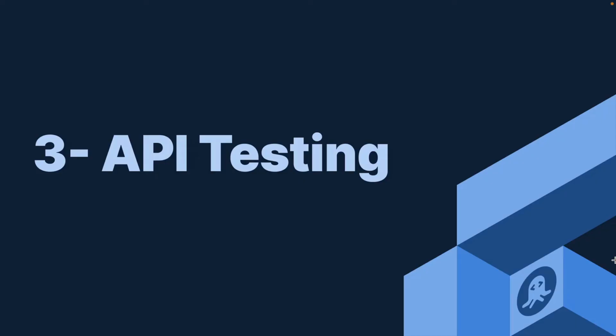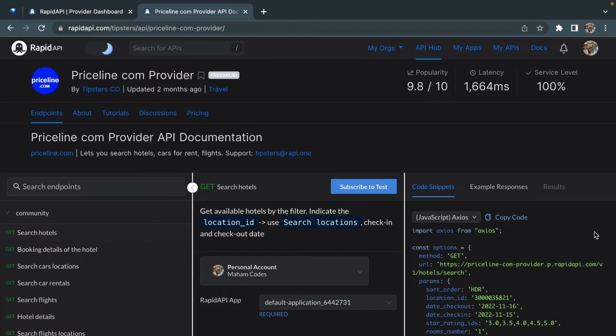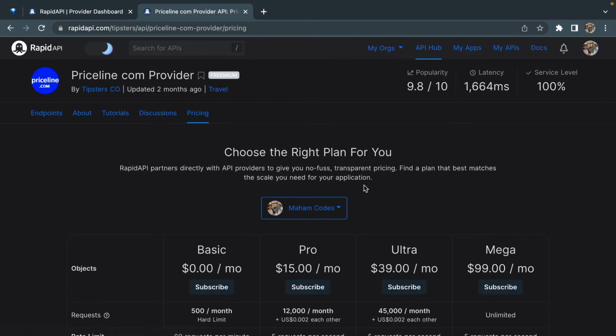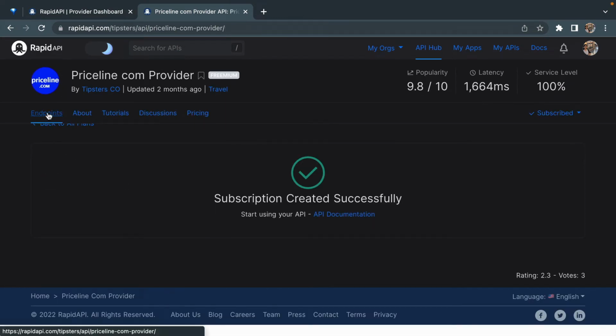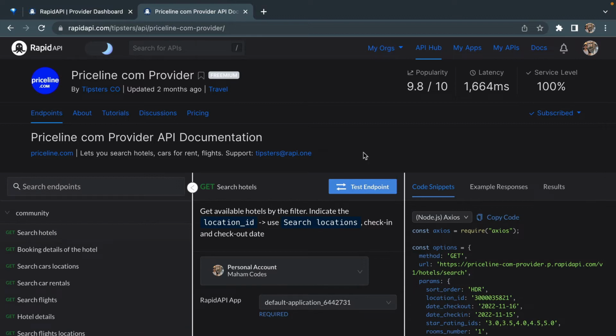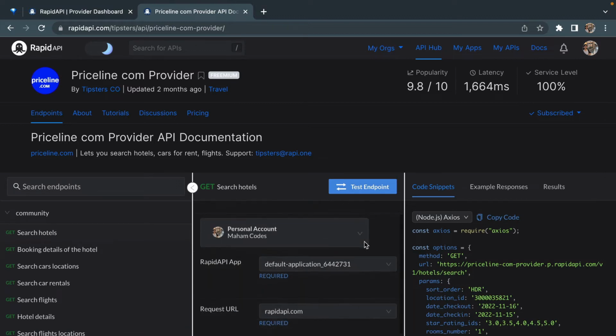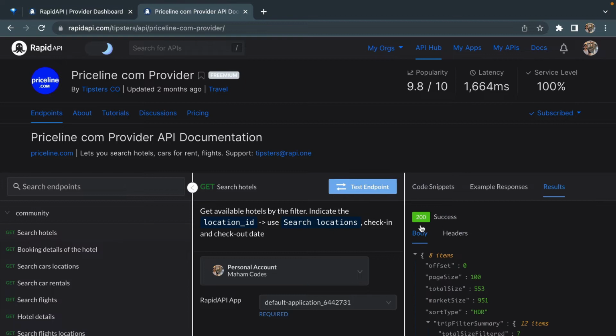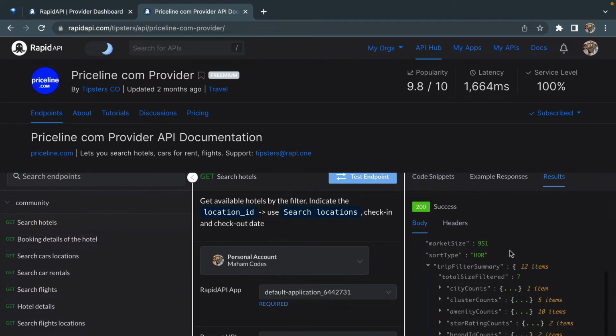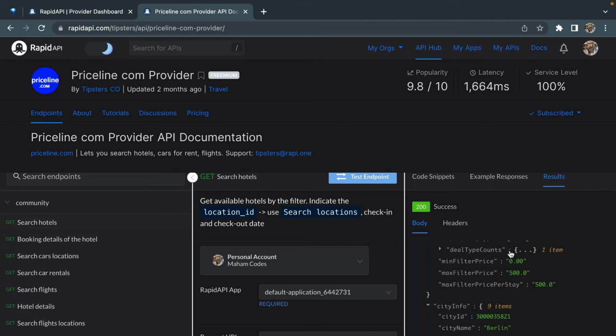Number 3, API testing. Here at RapidAPI Hub, you can even test the API to see if it's working properly according to your needs. For that, you need to click this subscribe to test button right here and you'll be directed to the pricing page. I'm going to select a free plan at the moment and then I'm going back to the endpoints page. After going back to the endpoints page, I'm going to provide a few necessary details and then going to click this test endpoint button right here and then I'll be directed to the results. The 200 status code is showing that my API is working properly and I can now integrate it in my application.